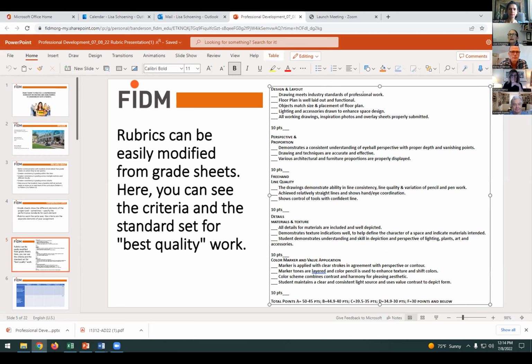But if you take a look, industry standard for professional work should be pretty clear. But when I get to a question like well laid out, is that necessarily clear? The student gets an A, gets full points for the floor plan being well laid out. What are the steps down from laying out that floor plan well? If the various architectural and furniture proportions are properly displayed, what does it look like when that's not done? So this is an excellent grade sheet. It's very clear, it's very thorough, but what it doesn't tell you is where the points get lost. And that's where taking your grade sheets, or taking your very basic rubric, into a more detailed rubric can be super helpful.